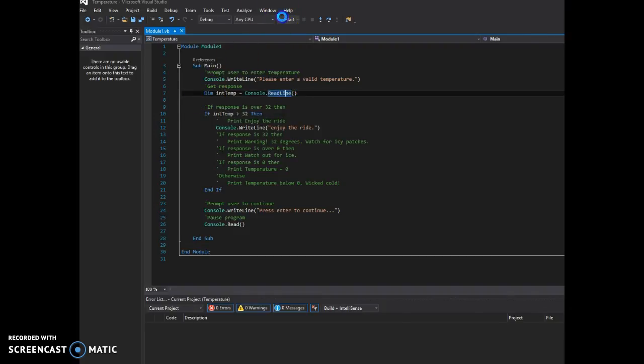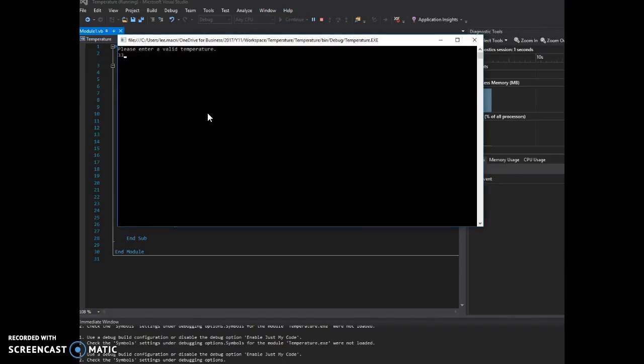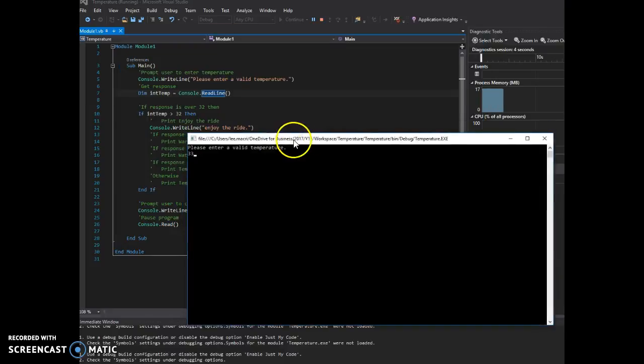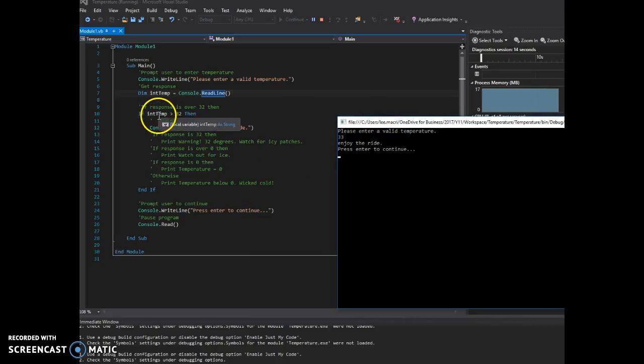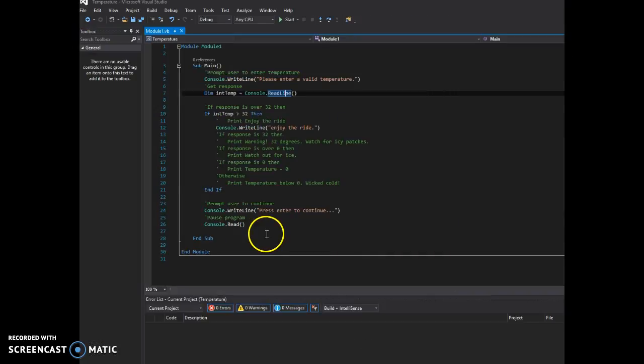Anyways, if I push play and I enter 33, because we know that according to this, 33 is greater than 32, so this should in fact run. So you go enjoy the ride, press enter to continue. Because 33 is greater than 32, this line was executed, and then it went on to read these lines as well. So press the enter key to end.